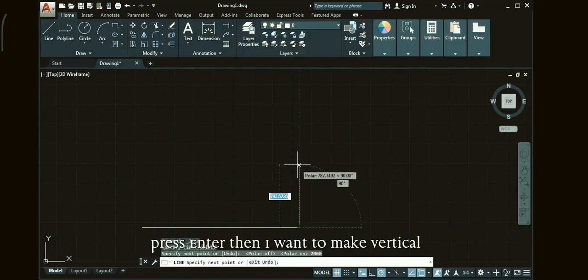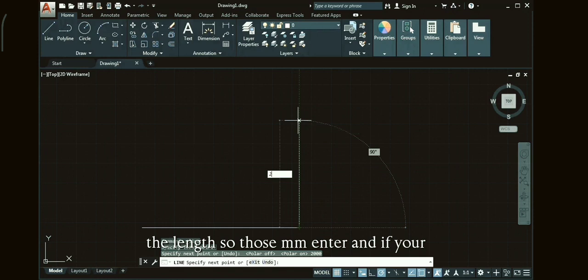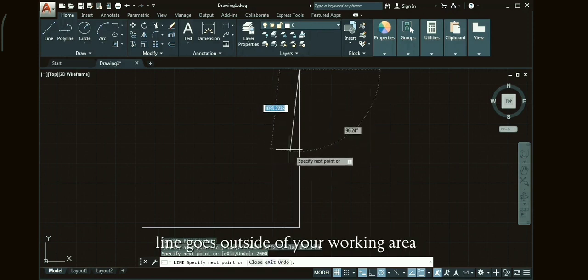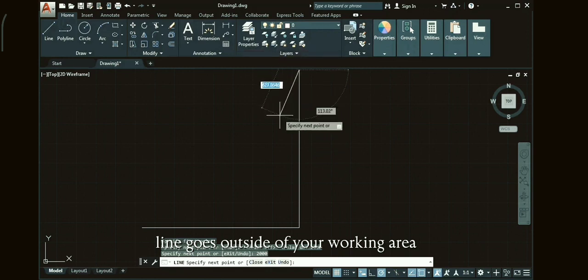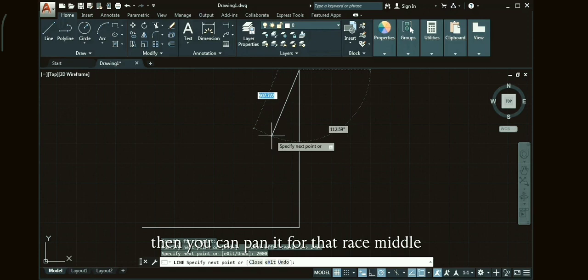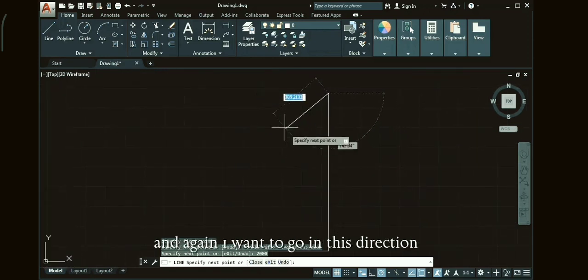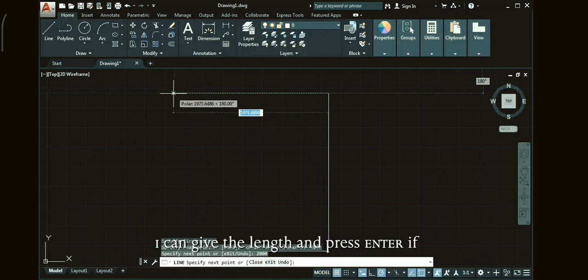Then I want to make a vertical line, take the cursor up, again give the length, suppose 2000, enter. And if your line goes outside of your working area, then you can pan it. For that, press the middle mouse button and drag the mouse. Then again I want to go in this direction, I can give the length and press enter.